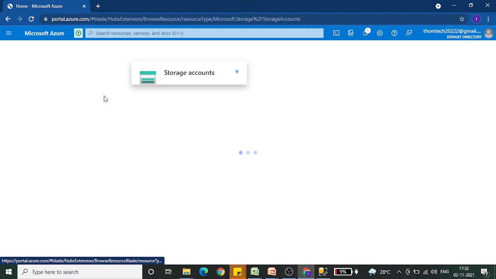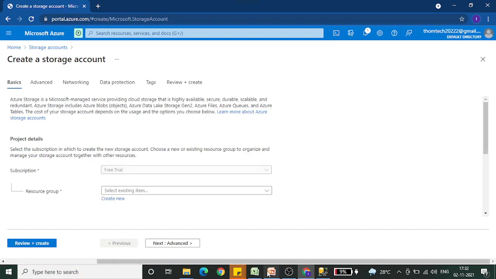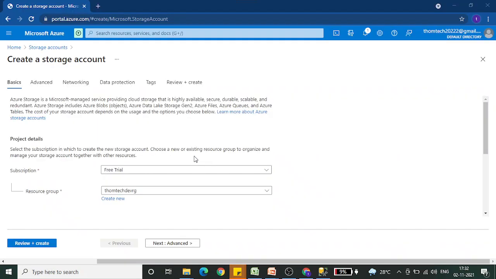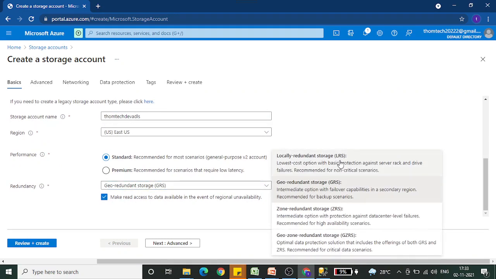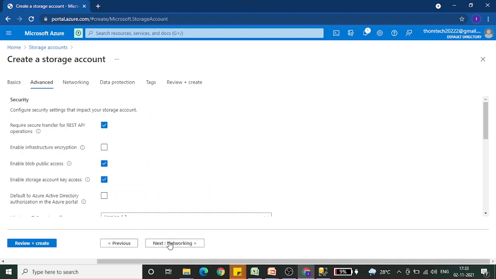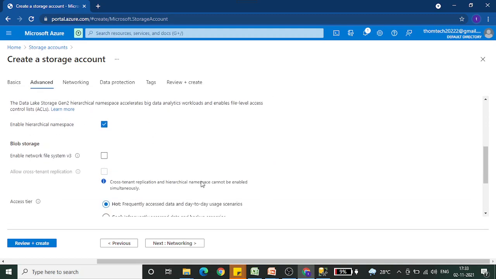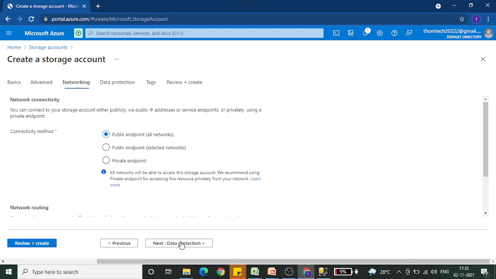Let's click on storage accounts, click on create, and then click on storage account. Get a proper name from our cheat book, copy it, paste it here, select the region, geo-redundant or locally redundant, and go to the next. Over here, this is the important thing: enable hierarchical namespace. This was not checked before, so let's check this and then we are good to go. I think I have covered hot and cool with you already, and the rest is fine. Let's click on next.